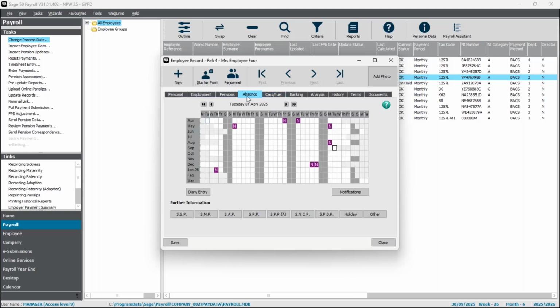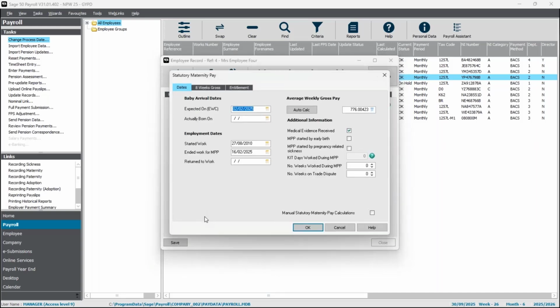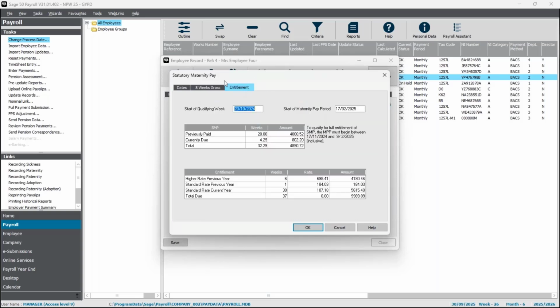And if I just take you to the absence details and then click the SMP option, you'll see that that actually started back in February of this year. And checking the entitlement, they are due to be paid some statutory maternity pay this period. So I've checked that I've got those absence details entered.